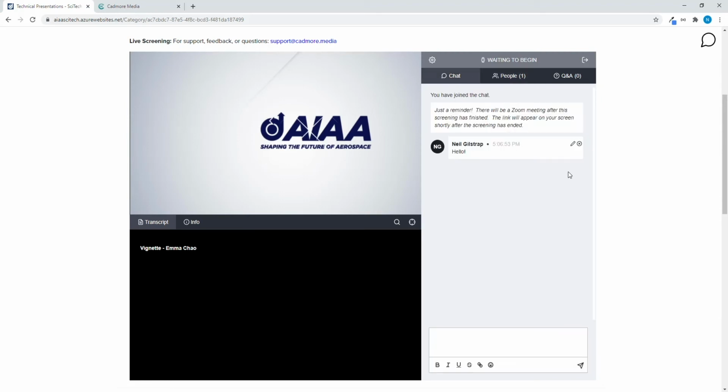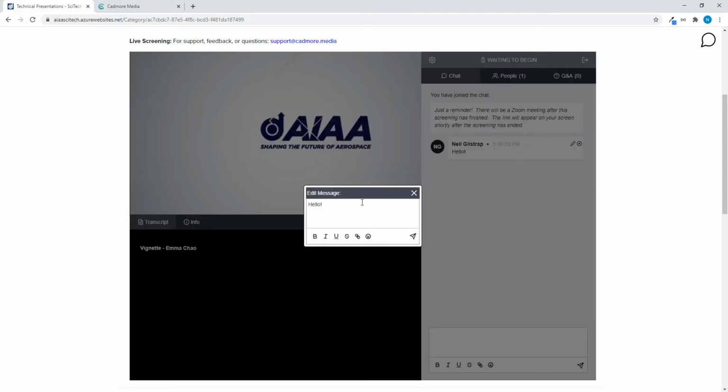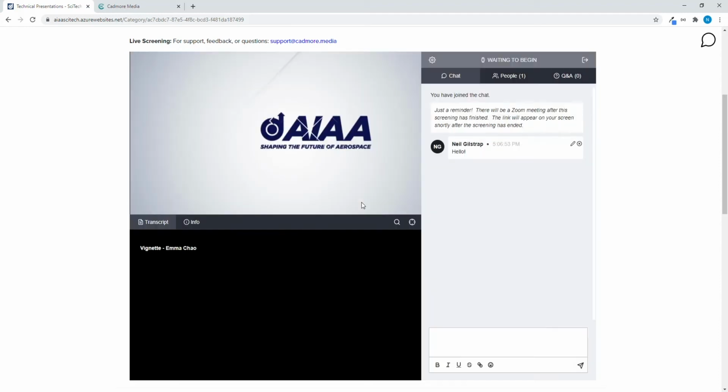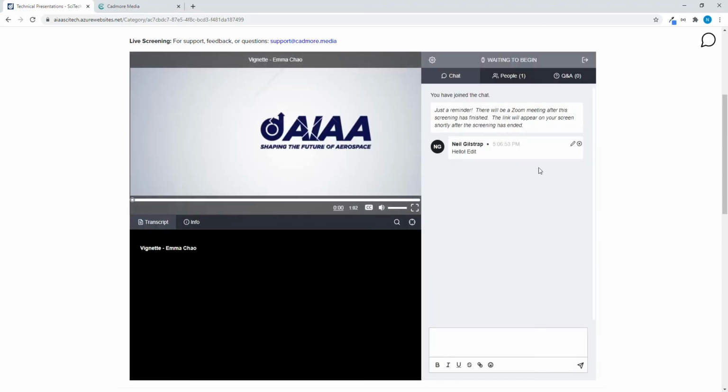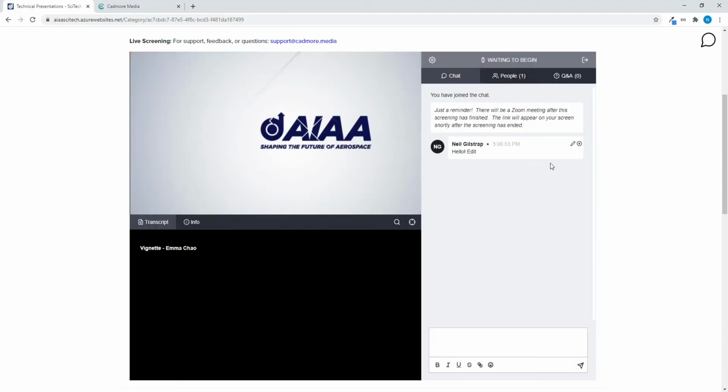In addition, if you make a mistake and you would like to edit one of your chat comments, you can use the pencil icon next to your comment. Click on it. It will bring up the edit box, make your change, and then press enter or use the send icon. Lastly, if you make a comment that you would like to remove, click on the X next to the comment and your message will be deleted.